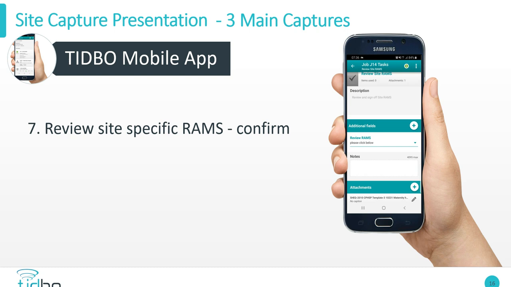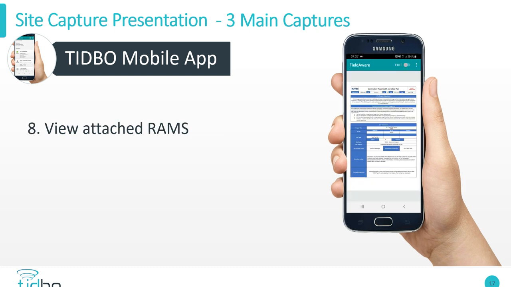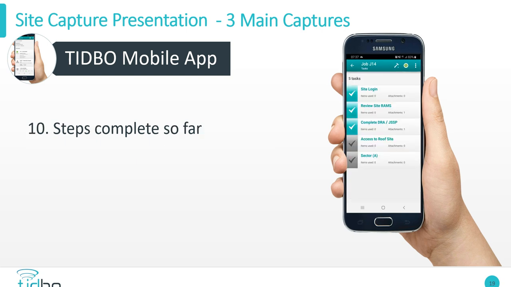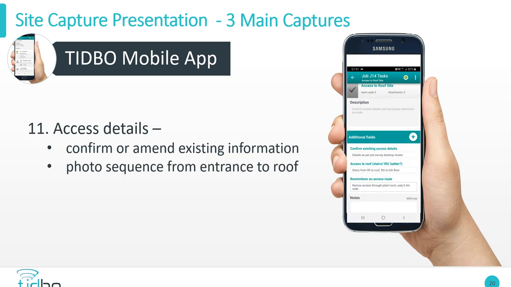Now we're going to review the specific RAMs and confirm those, and we can view the attached RAMs. In this instance, it's a design, and so the dynamic risk assessment is being completed here, and we can see the steps that are completed so far. When it comes to access, we expect the operatives to confirm or amend existing information, because access is plagued with poor information, and there's a lot of time wasted across site visits due to poor access information.